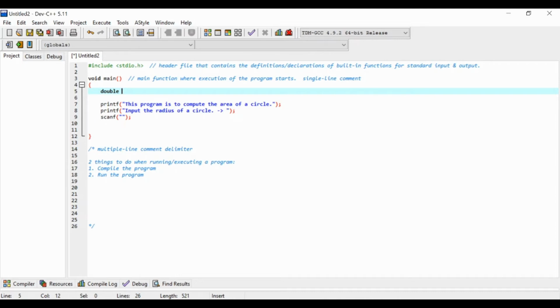Float is 4 bytes in the RAM allocation and double is 8 bytes allocation. So double is bigger. It could be used for bigger real numbers. So we say double radius, comma, area. So these are the two variables.